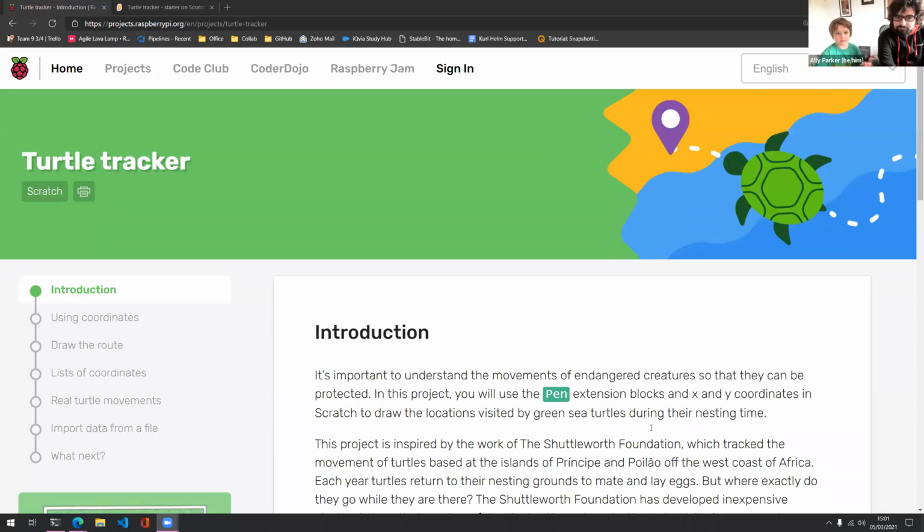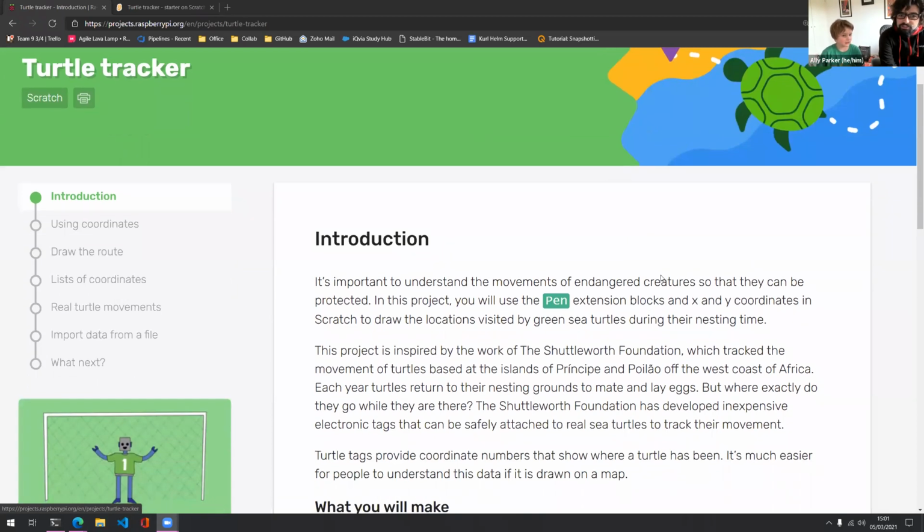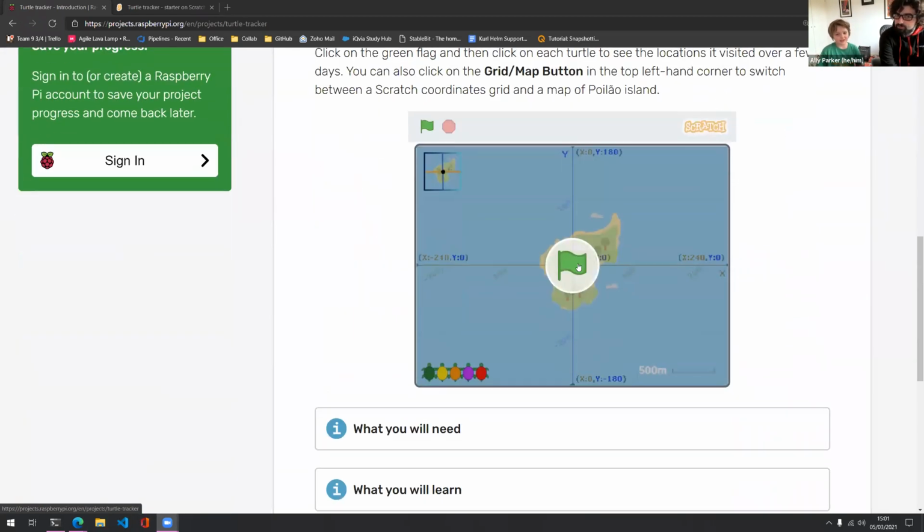So I will share my screen and then you'll be able to see what we're up to. So here we go. Here's the screen. Can they see the screen? They can see the screen. Can you tell everybody about the turtle tracker?